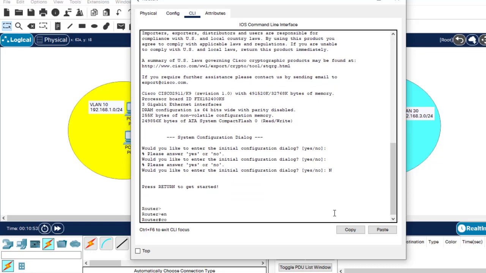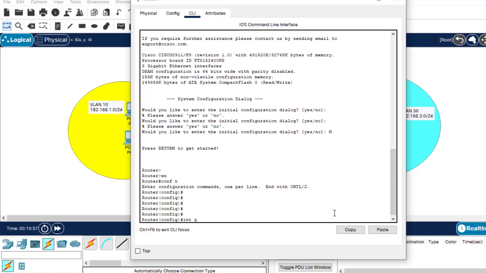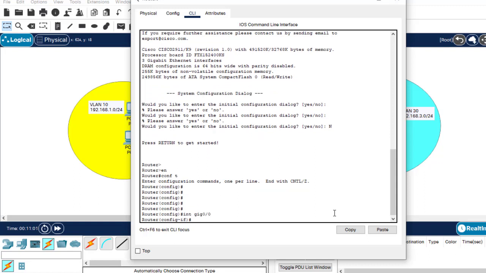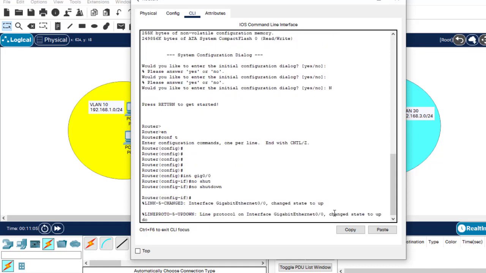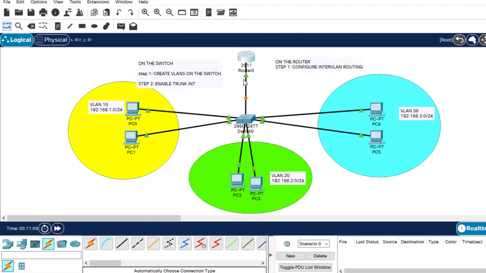Enable, config t, then interface gig 0/0, no shutdown, then do write. It's done. So as you can see, it's green, but it was red. Alright, so let's begin configuring inter-VLAN.